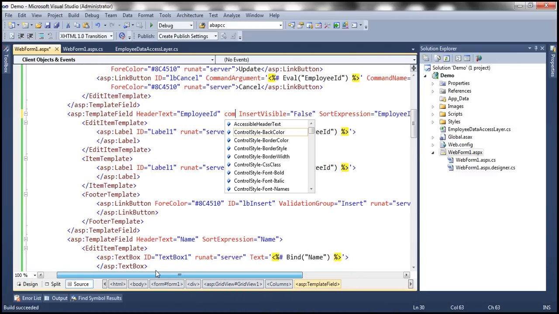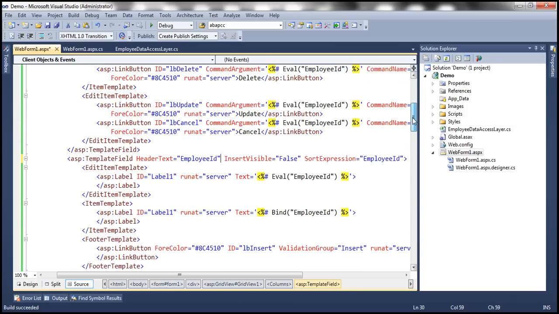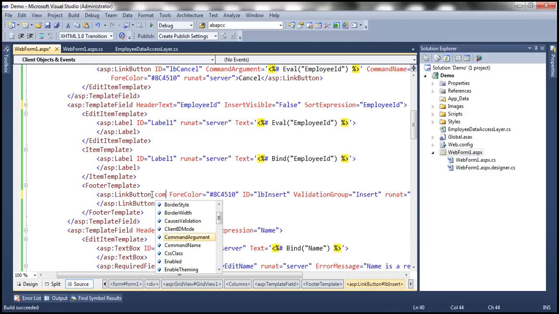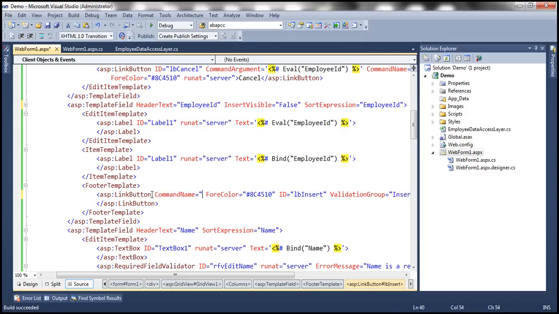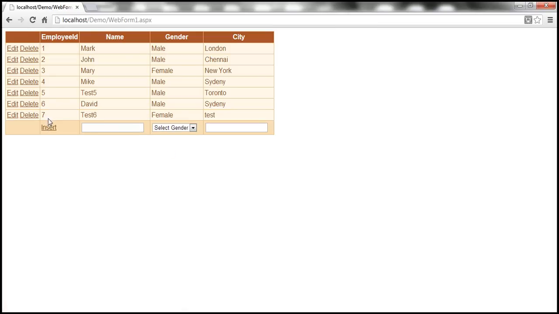So we actually need to specify that within the link button. So that's employee ID. Here is the link button. So let's set the command name is equal to insert. So that's very important. So now let's run this, and insert should work as expected. Okay, so let's say test 6, female test. Let's insert that. Look at that, it's working as expected.